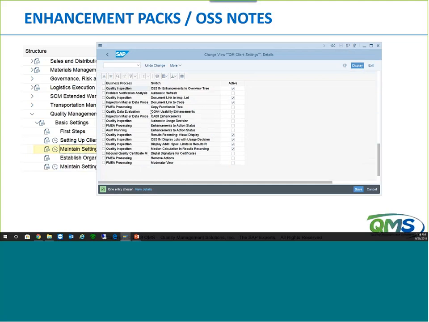These are some of those things that came out in the enhancement pack and a way to turn them on in the IMG. I think this may have come out, I have to look it up, in enhancement pack 8, could be 7 as well, I forget which one.